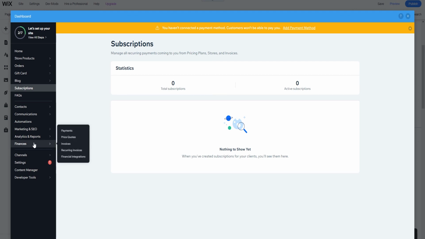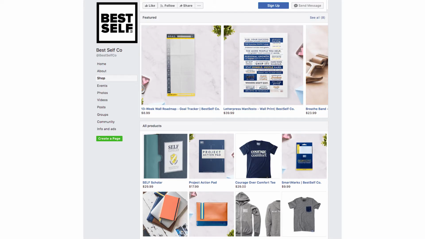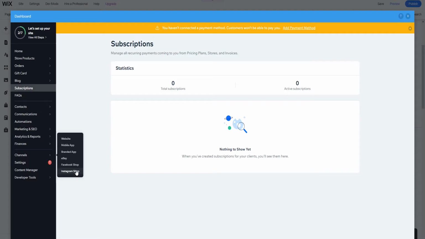We have finances, which will see all the different payments made throughout your website. And then you also have the channel, so you can connect your Wix website to different channels. Let's say you want to integrate it with Facebook shop. You can link your products to your Facebook page directly, and customers can actually shop through your Facebook page. Same goes with Instagram, eBay, branded app, mobile app, as well as your website, which will just automatically be your main source of your products.